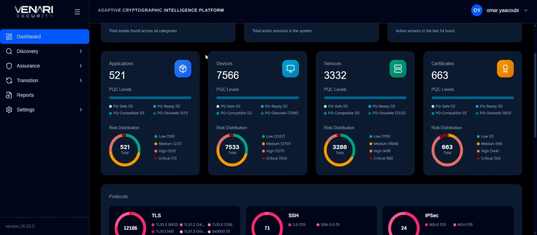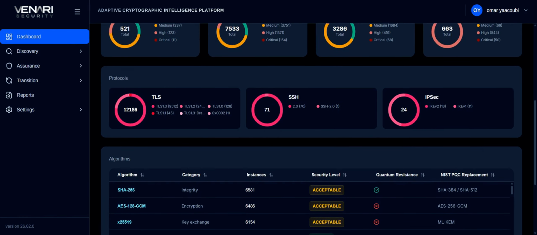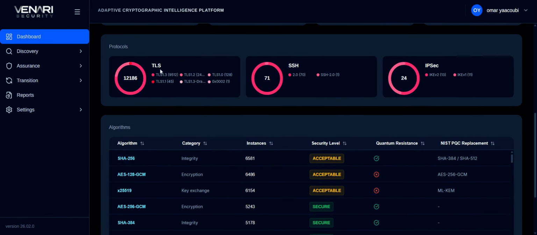As we observe the protocols detected by the sensors, we can see a visible breakdown of TLS versions observed, from those considered PQC safe to those that are deprecated. We even display emerging versions as detected by sensors. The Venari platform also covers SSH and IPsec protocols being used.